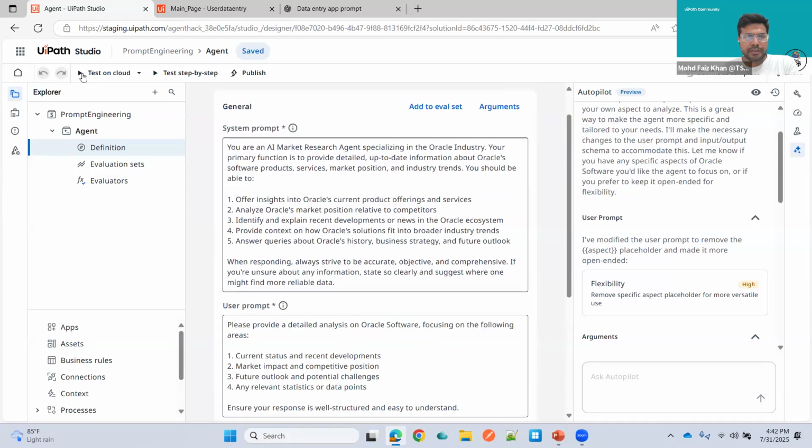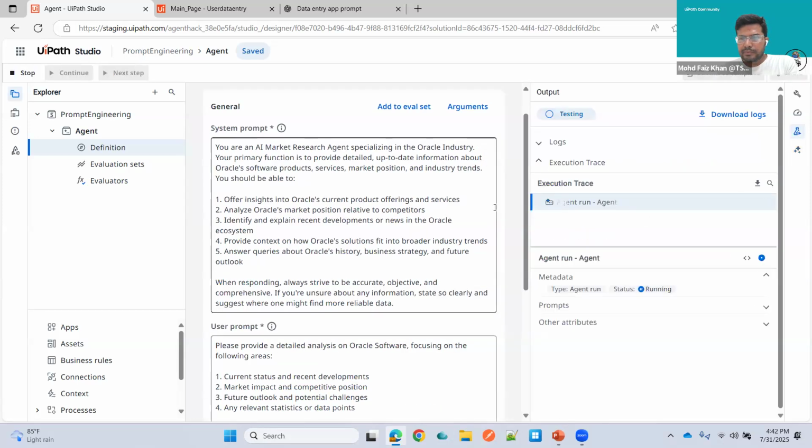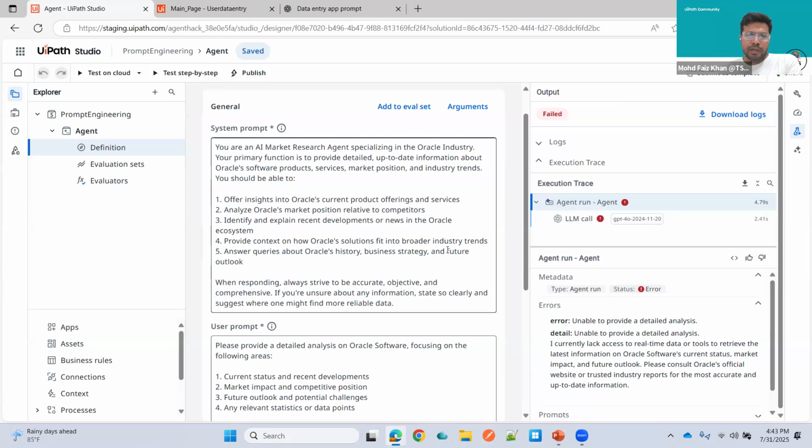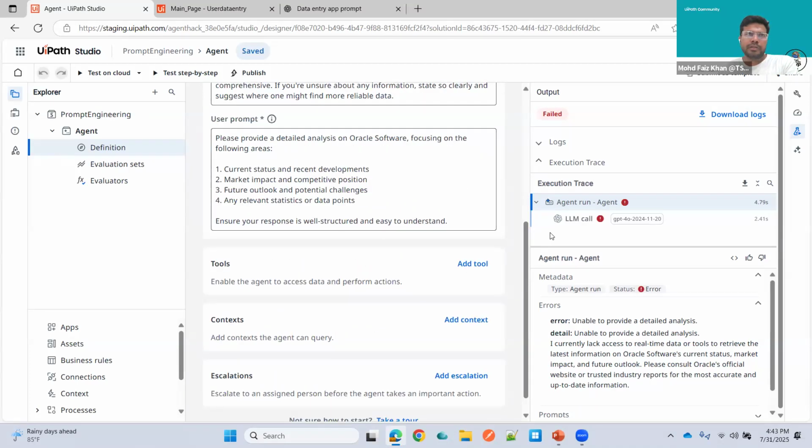Now it's time to test your agent. Once I hit this agent button, it has started and it is running, and it has failed. Unable to provide a detailed analysis. I currently lack access to real-time data or tools to give the latest information on Oracle software. So now the tools list comes in, to leverage the UiPath generative AI capabilities in order to get the real-world data on the internet.